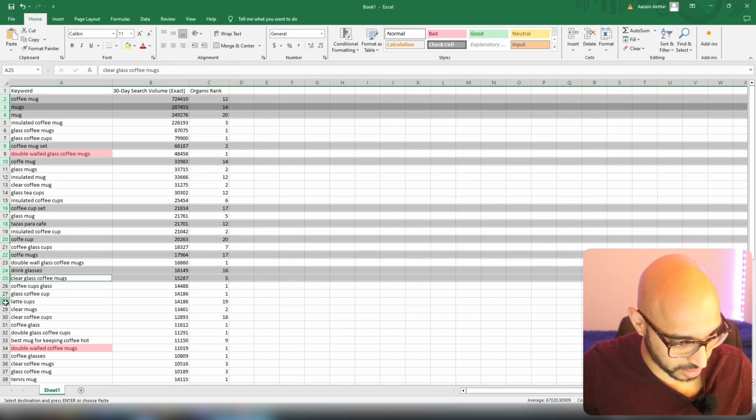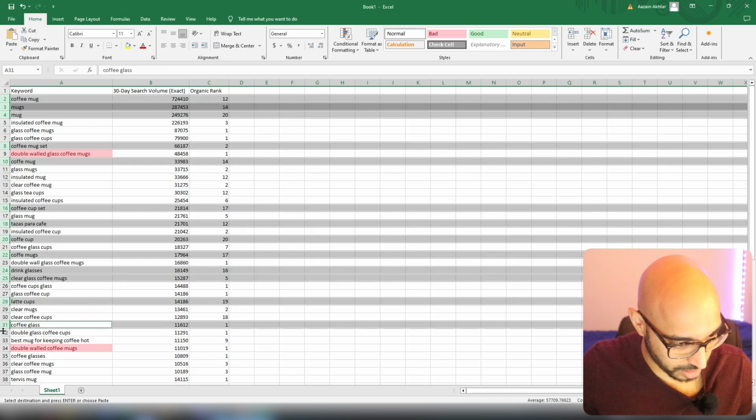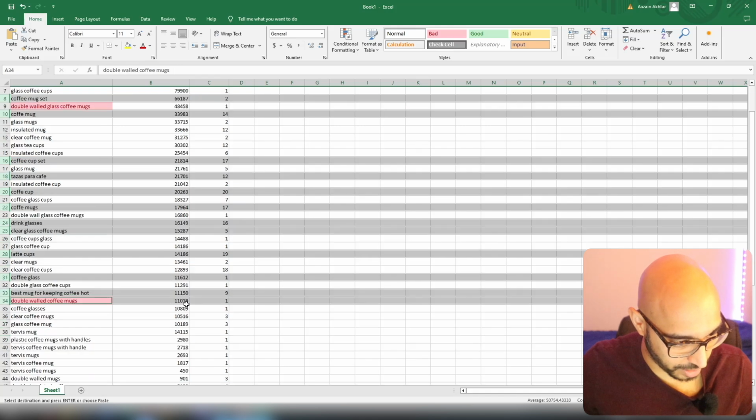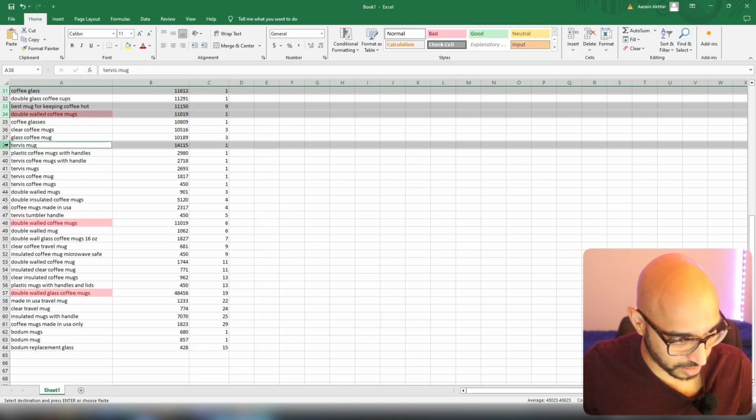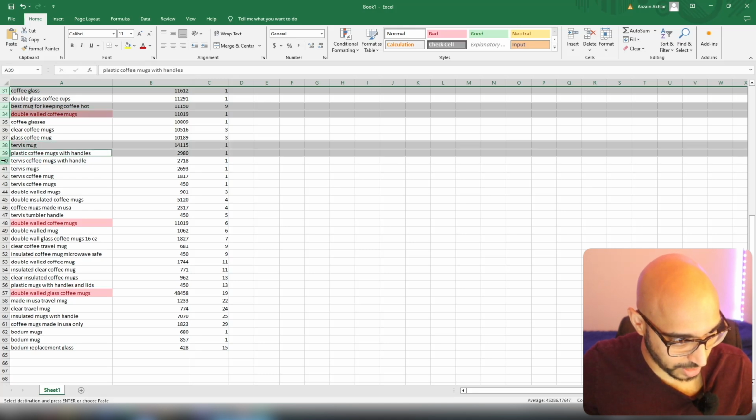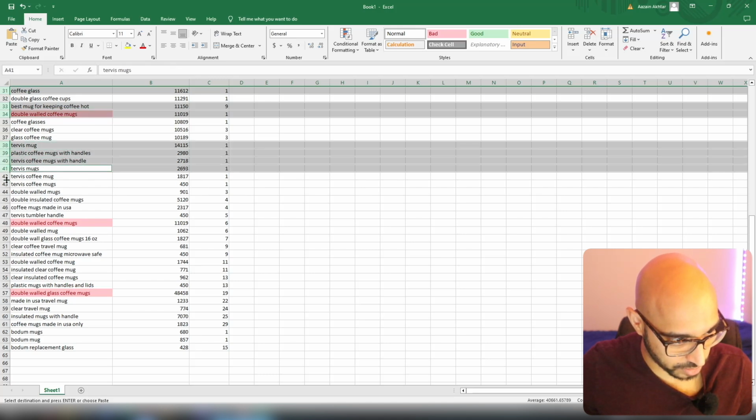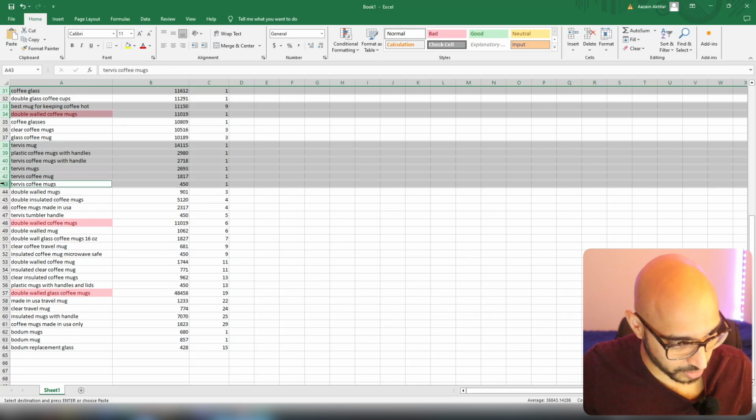Glass coffee cup, latte cups, gonna get rid of that. Clear coffee glass, I will get rid of that. Double glass coffee cups, we'll keep that. Double mug for keeping coffee hot, I will get rid of that. It's too long-tailed. This is a duplicate, we're gonna get rid of that. Glasses, yeah, I'll keep that. Clear coffee mugs, keep that. Get rid of this. Plastic, nope, wrong. This is wrong, get rid of this. Tervis is a brand name, we're gonna get rid of that. Double-walled mugs, we're going to get rid of this. No, we're going to keep that. Double insulated coffee, we'll keep that.